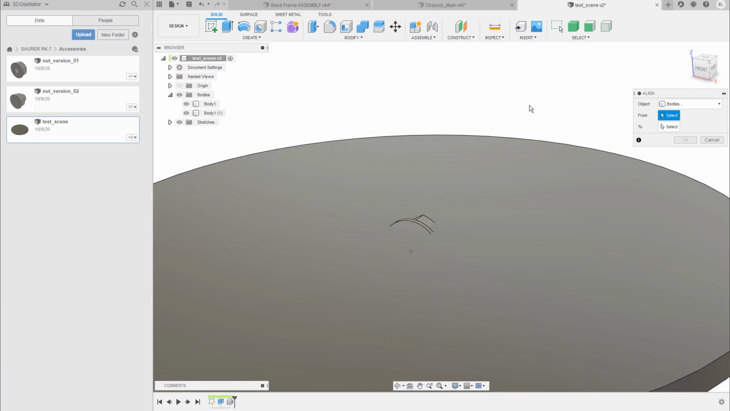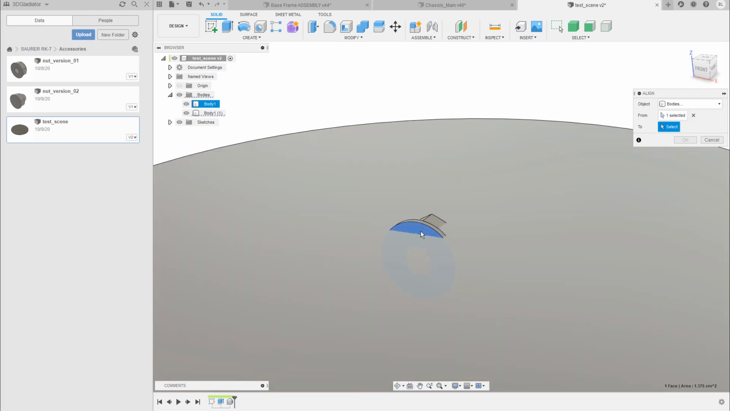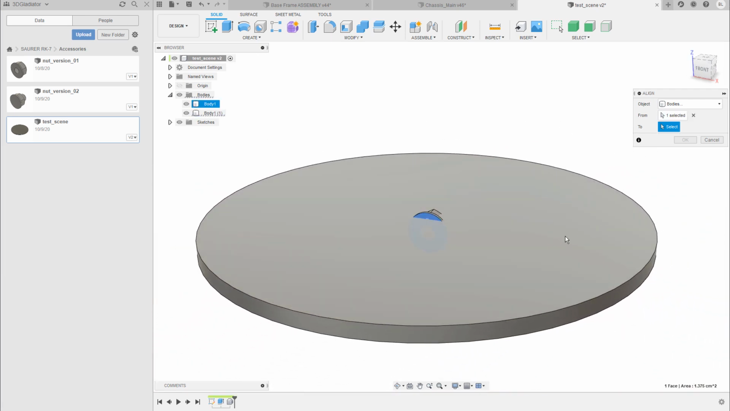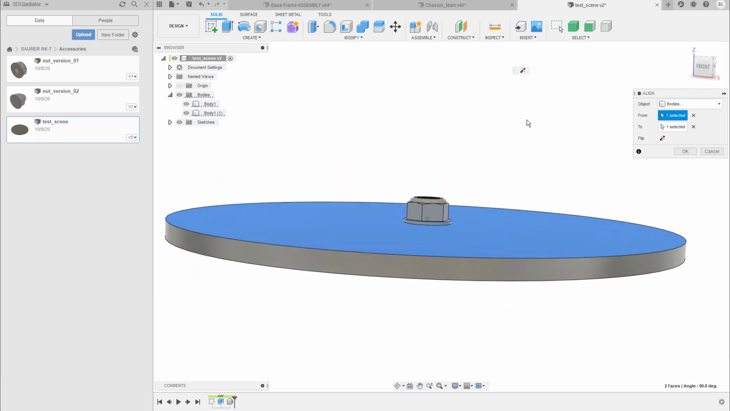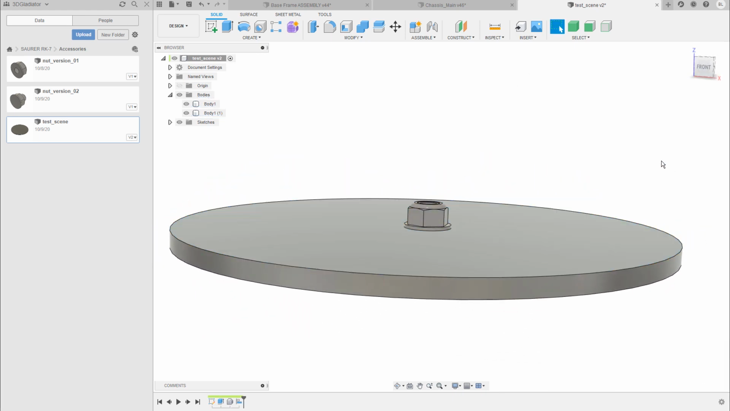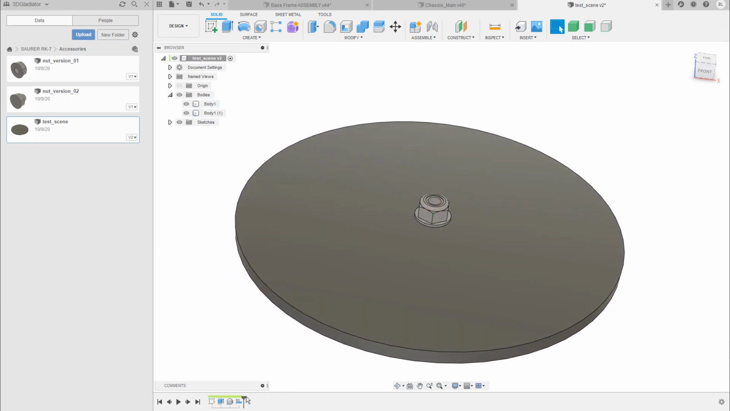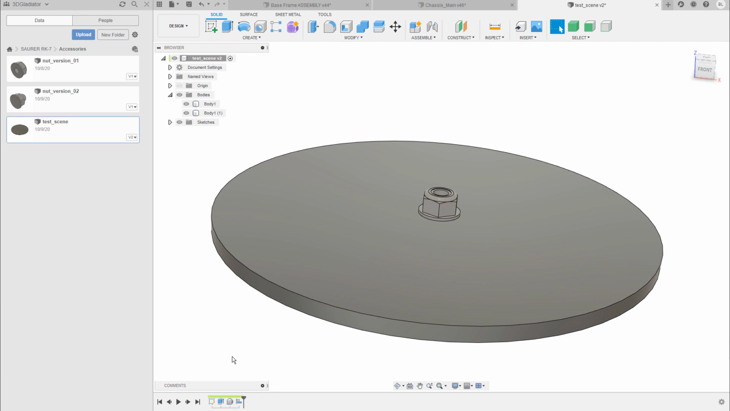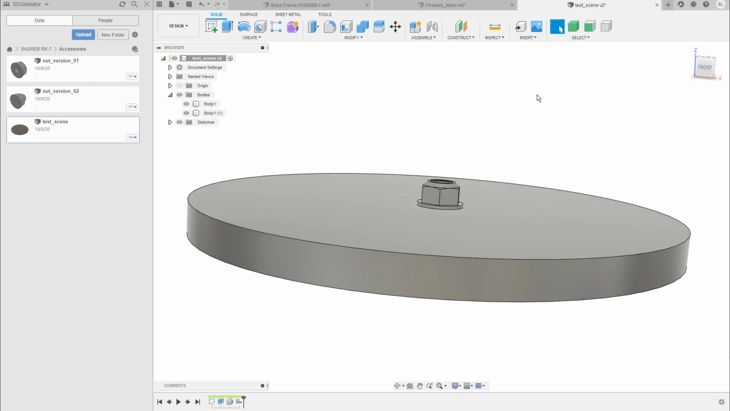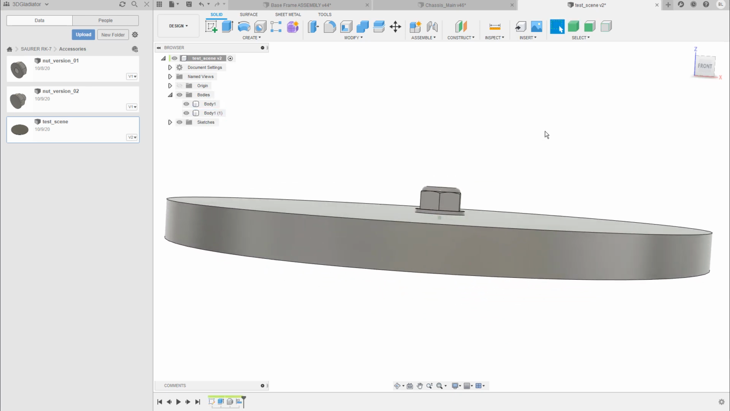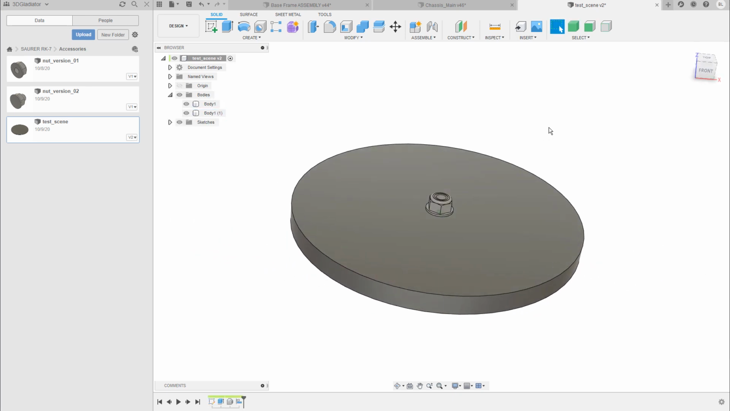So bring up the align command, select the bottom face of the nut and the top face of the cylinder. I flip the nut, and then it sits perfectly on top of the cylinder. At the same time, an align icon also gets appended to the timeline. So this means that when I now, for instance, adjust the extrude feature of the cylinder and make it a little bit thicker, the nut also follows accordingly.